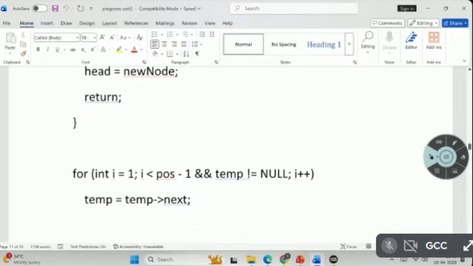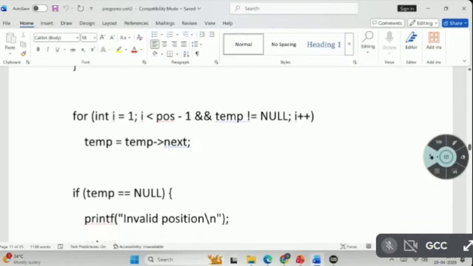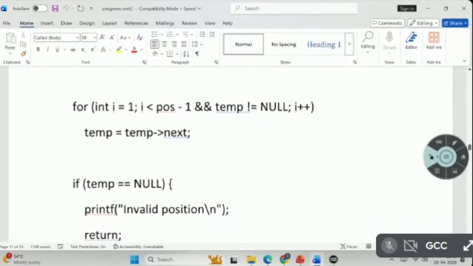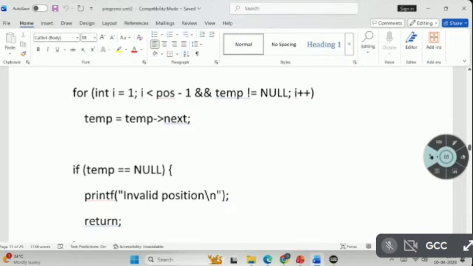Again this is the position, same thing. For int i equal to 1, i less than position minus 1 and temp not equal to null, i plus plus. Then you have temp is equal to temp implies next. If temp double equal to null, you are printing the invalid position. Return.